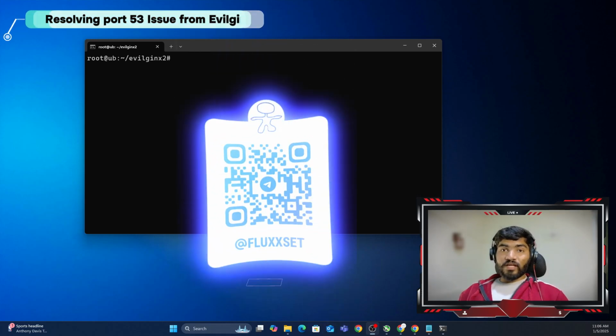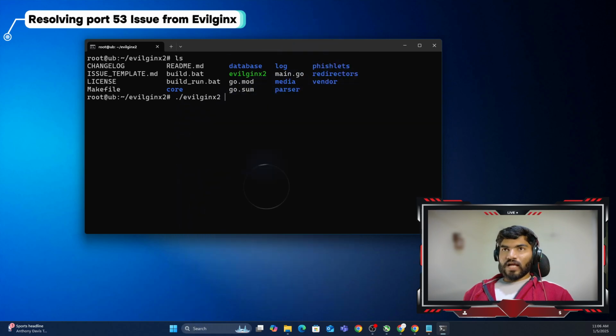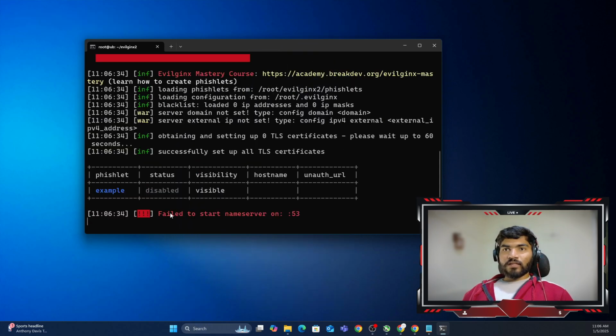How to remove the port 53 issue from Evilginx. Let me show you. So if I do ls right now, and if I run Evilginx, can you see it is saying that it failed to start the name server on port 53. Okay, so that's what we are going to solve in this video.